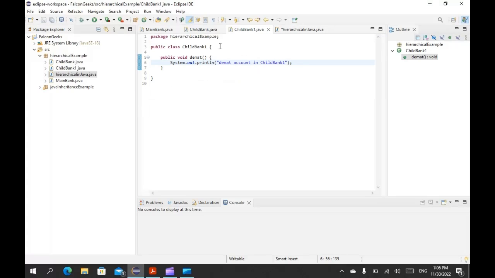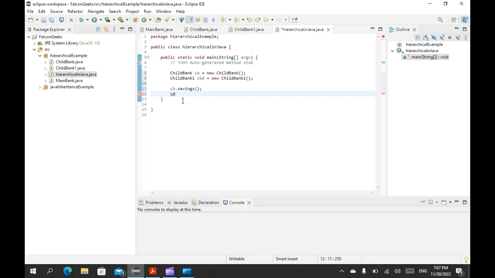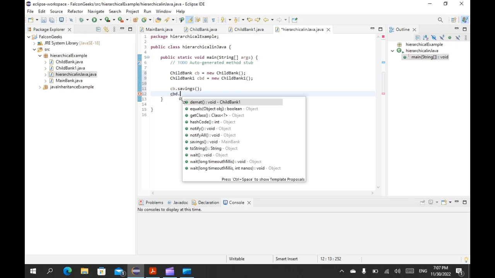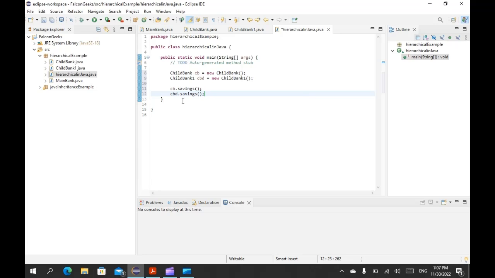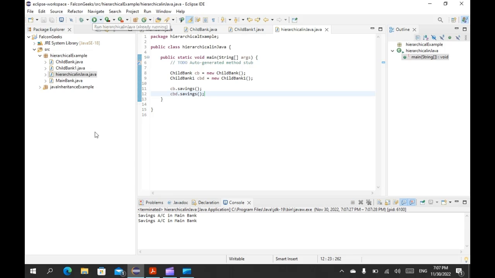Let's see. So I haven't extended here. So the reason I'm getting the error is that the method is not listed here. So now you can see it. I'll execute it. So this is how you can reuse the methods.